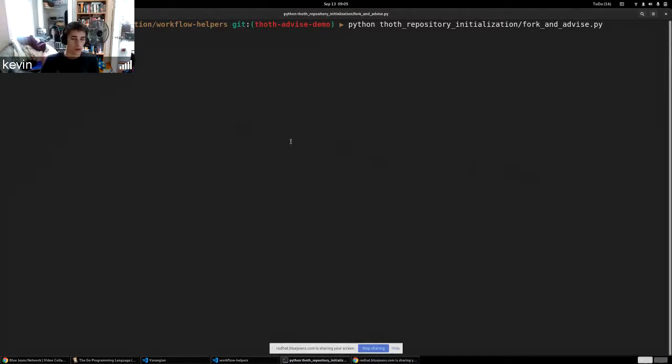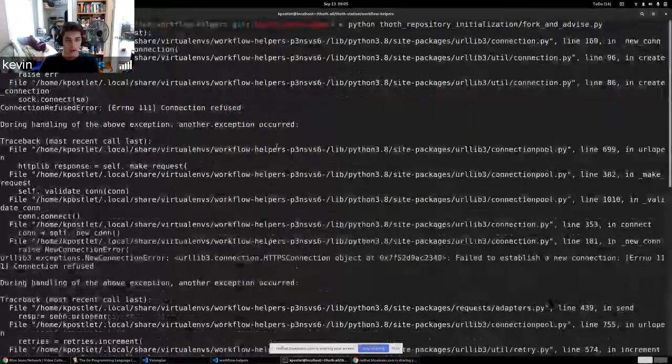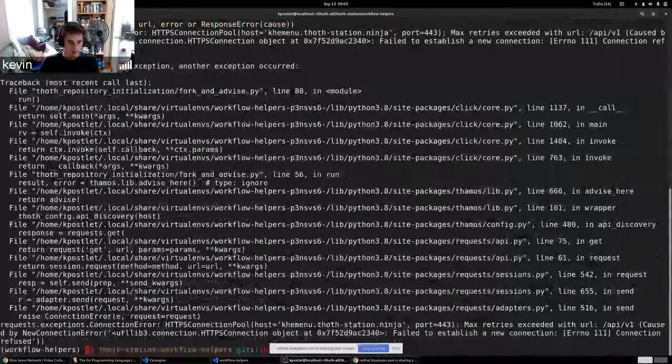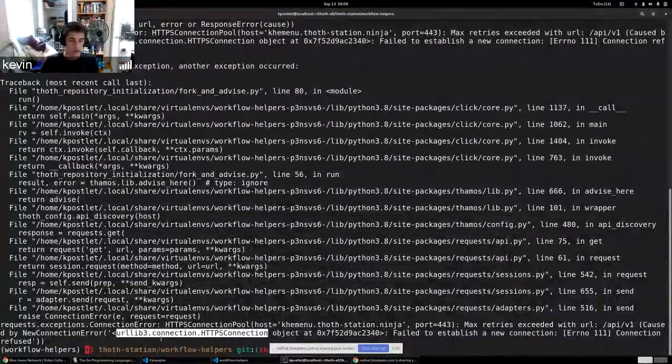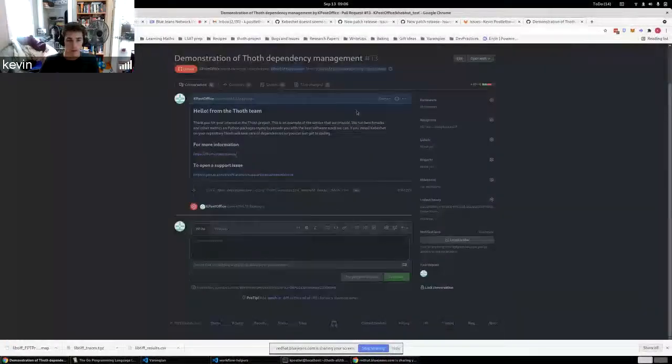This isn't going to work right now because the API endpoint that my example repository was using is down. So we have a connection error. But I do have an old demo that I had here. So this is the basic format.